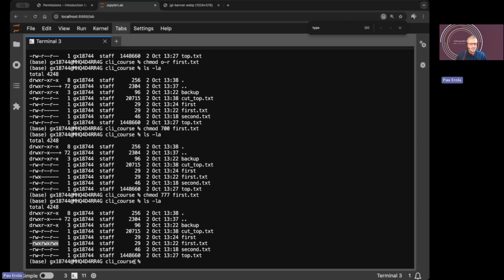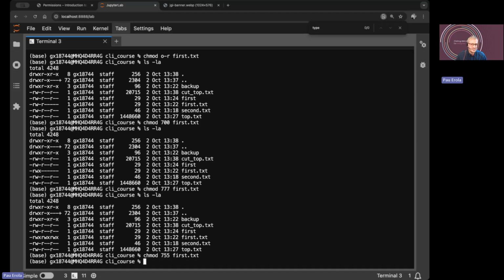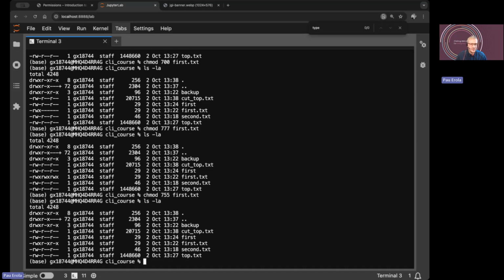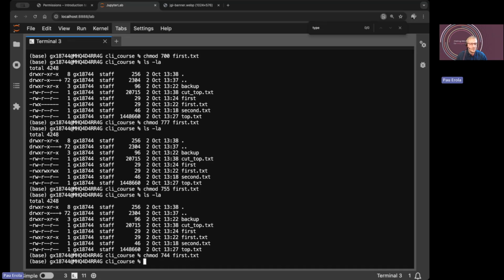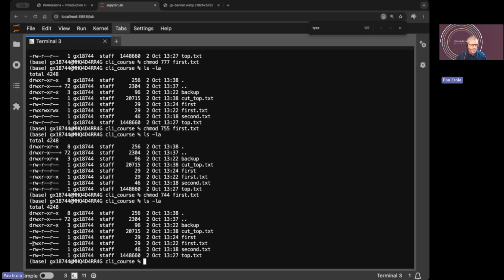Here you can see. Or if you want to put something more neutral, for example, 755, that should be 111, 101, 101. So if I want just read, it's going to be 444. ls -la, and here you have that the permissions are back to just read for others and group.